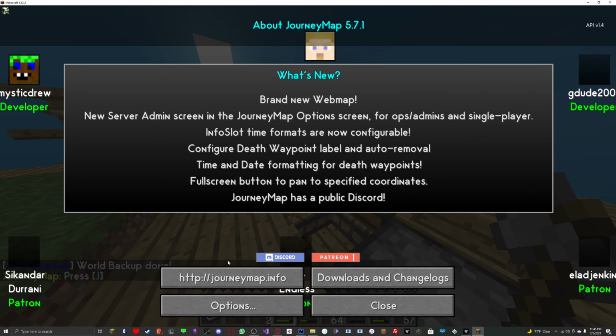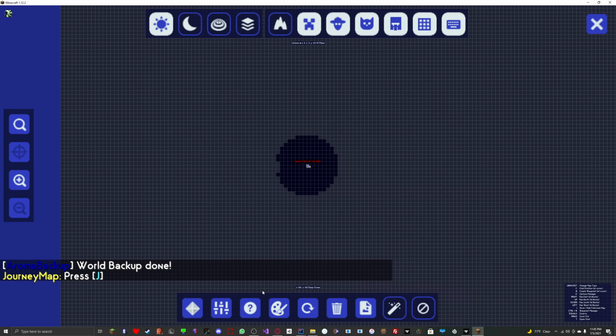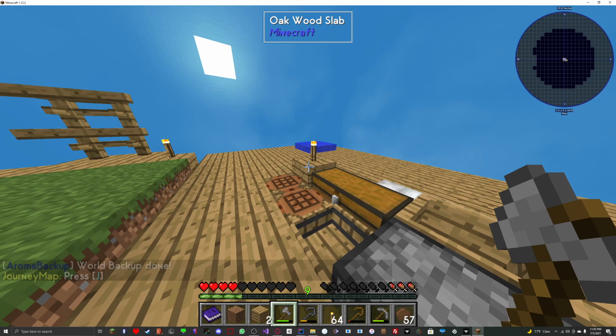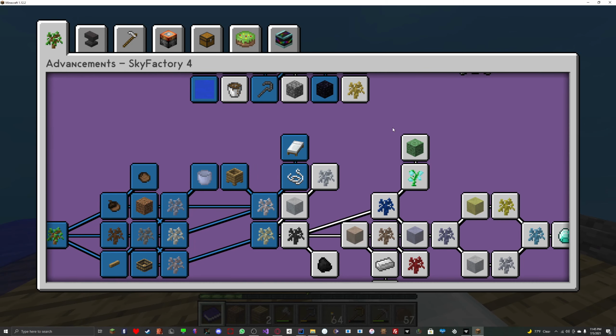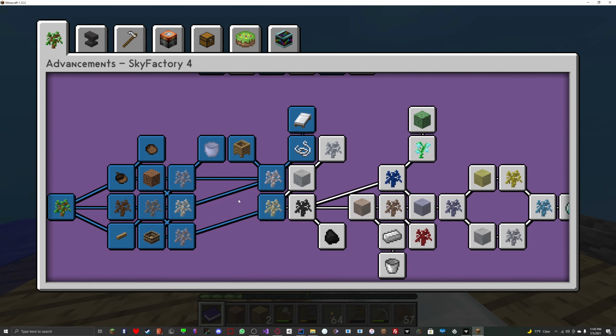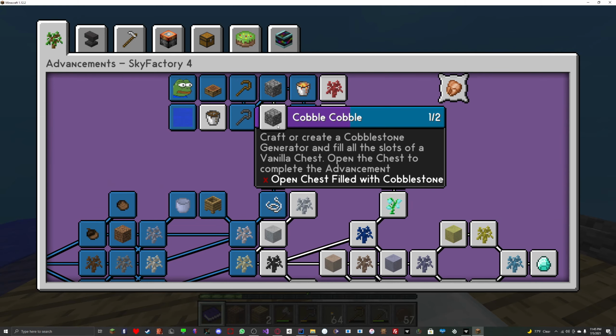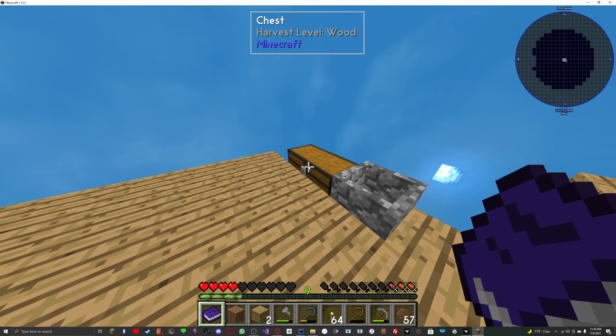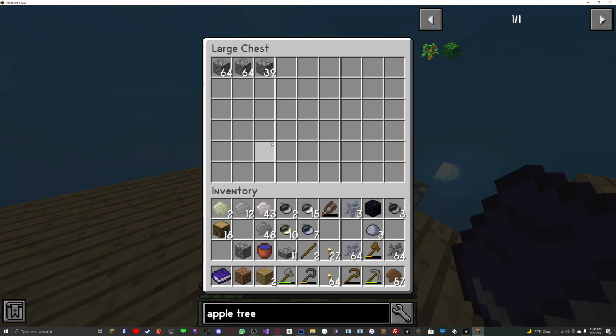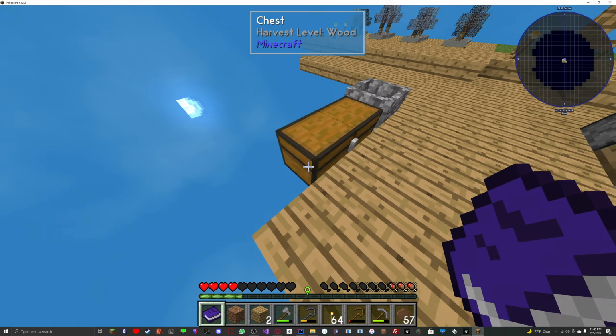So first let's just delete those waypoints that we see. Delete that. Secondly, I do want to, let's see, we need to fill a chest with cobblestone. Okay, we haven't even gotten close.